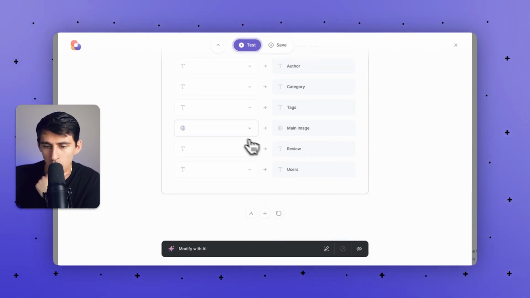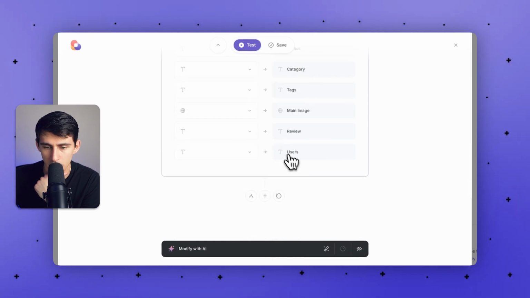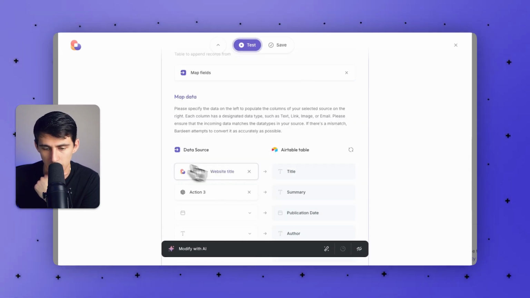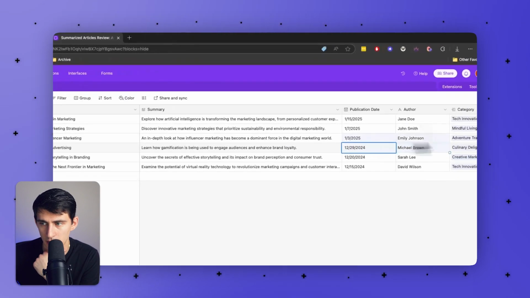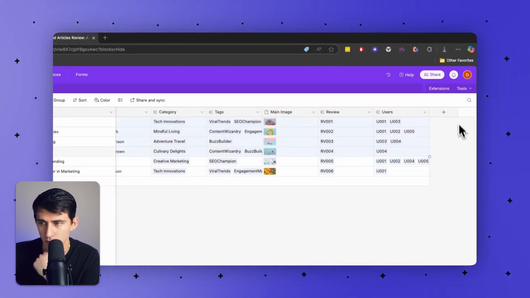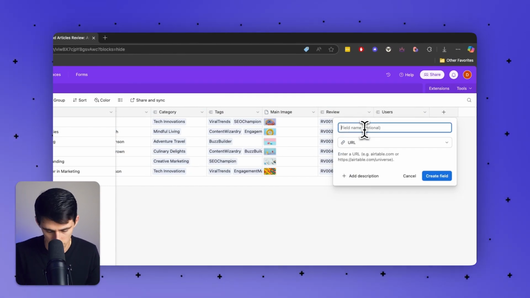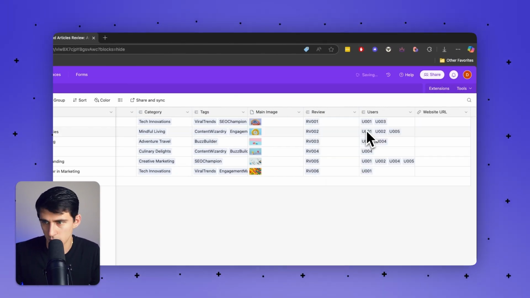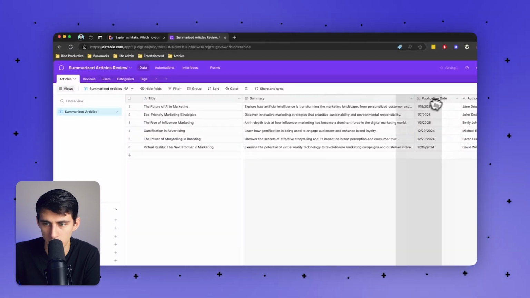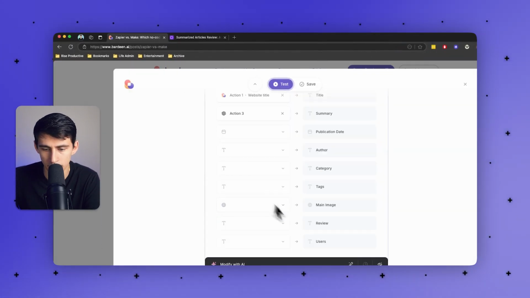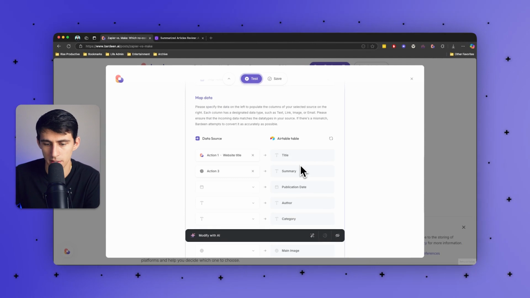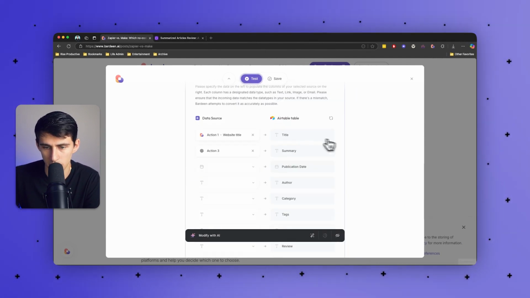And then if I wanted to add more, I absolutely could. But for me, this is good enough. I just kind of care about the website title, the action. And then maybe if I wanted to add a URL, I could too. I could add something like a URL, like the website URL inside of here to where the summary is right here. Okay, let's refresh the Airtable base to get that website URL.